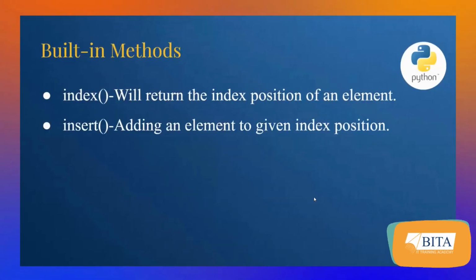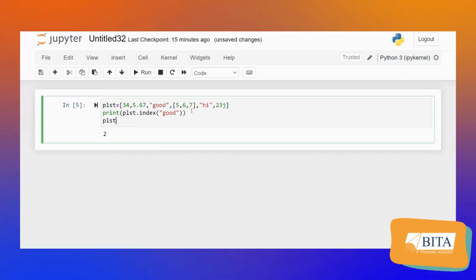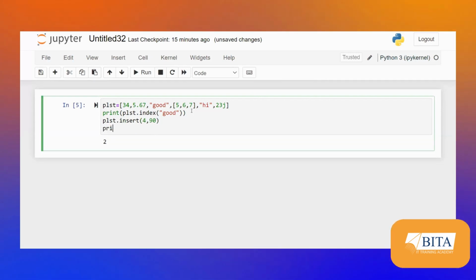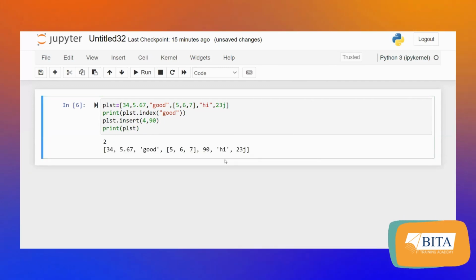Insert. So what is the insert method? If you want to add any new element to the existing list, we can use insert. If you want to give a new element in a particular position, we can use this insert. So we have a P list. In the P list, I want to add some data, 90, at position 4. In the fourth position, I want to add 90. So print of P list. In the fourth position, I'm getting the value 90.